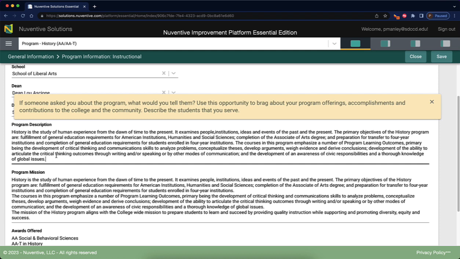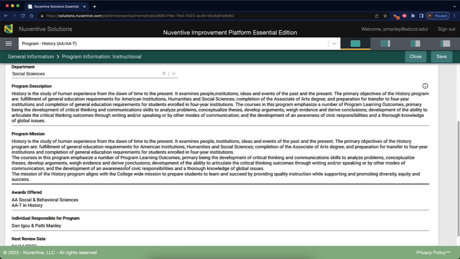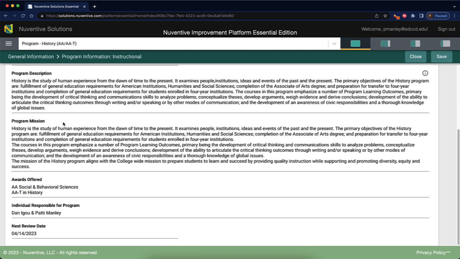As far as hints or pop-ups, if someone asks you about your program, what would you tell them? You can use this opportunity to brag about your program, accomplishments, contributions, community, and describe the students that you serve. The next section is your program mission. All programs should have a mission, so you'd want to review that and complete that. The awards offered should be completed already, but you can check that and make sure that it's accurate. And then the individual responsible and when your next program review date is.